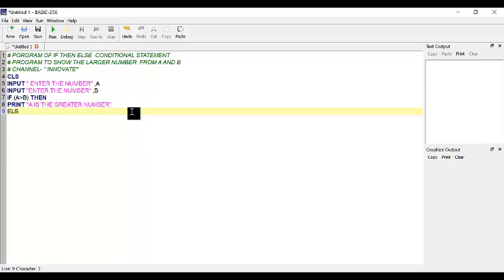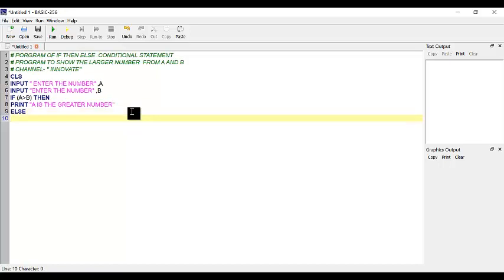Else print B is the greatest number. Write end if to close the if statement and write end the last statement to close the program. Click on run, otherwise click on F5.